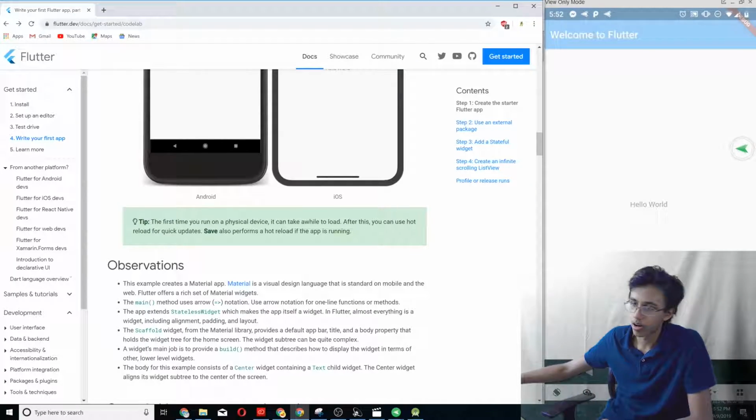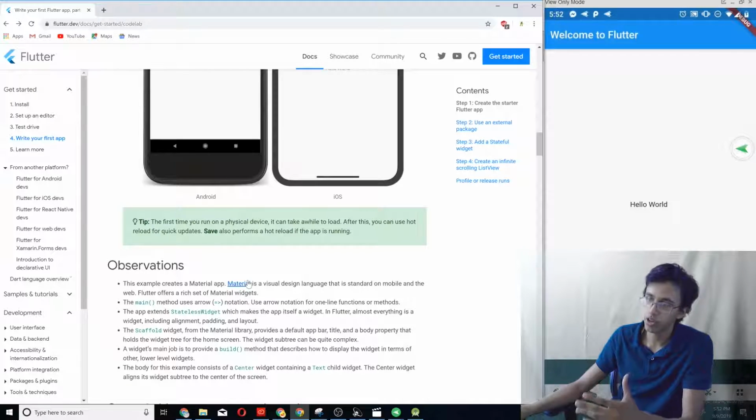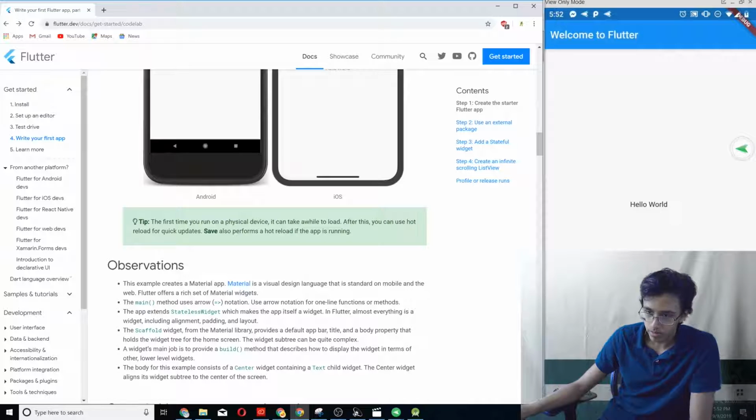Very nice, our Flutter thing is working. Oh, look at that beautiful hello world. Nice. Okay, so it creates a material app. Material is a visual design language that is standard on mobile and the web. And then Flutter basically gives you a bunch of material widgets.